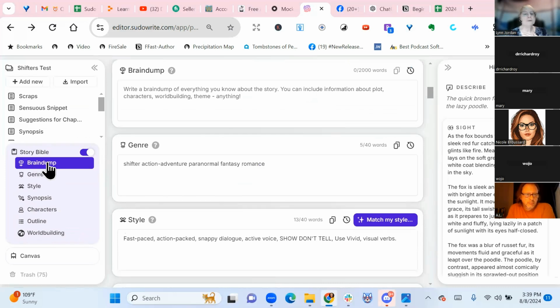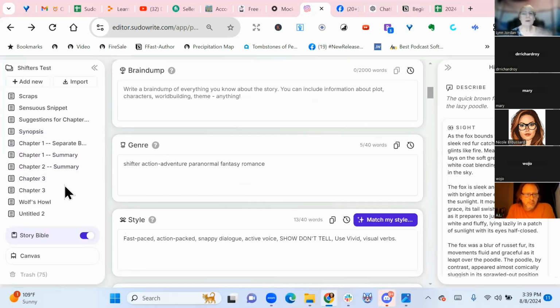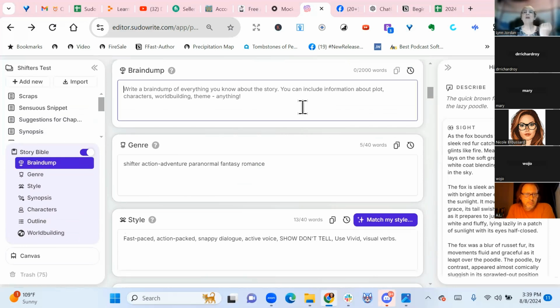in Brain Dump. If you open up Story Bible, it goes straight down. So you want to write anything you know about the story in your Brain Dump. What you don't want to do is give it all the backstory. That's the mistake I make too much, is I want to know how the characters got to this point. So I tell how the characters got to this point, and when you do that, it will write your backstory, and that's not what you want.